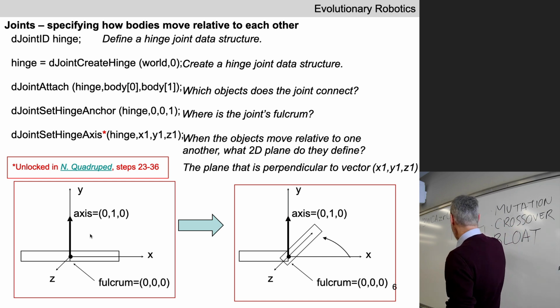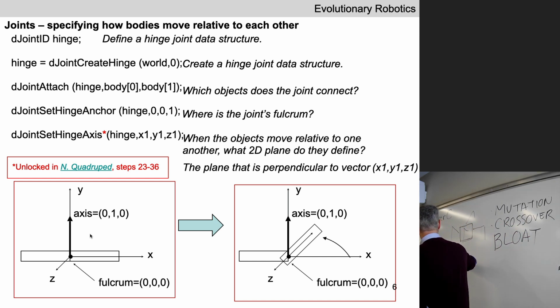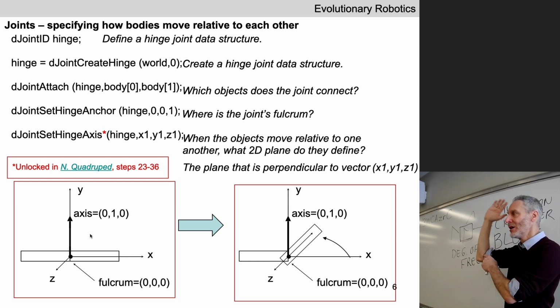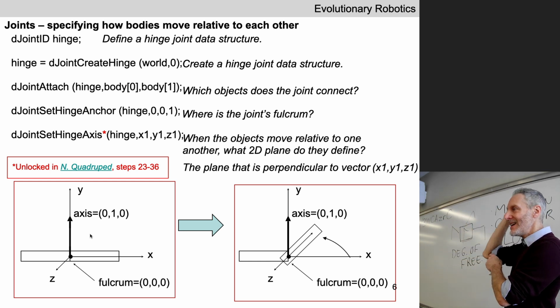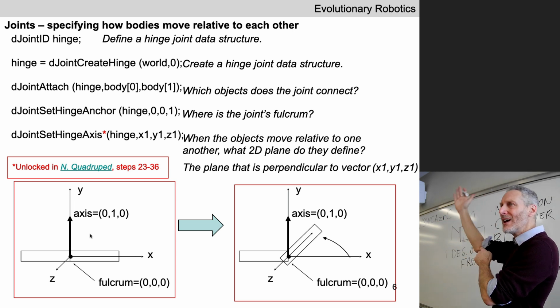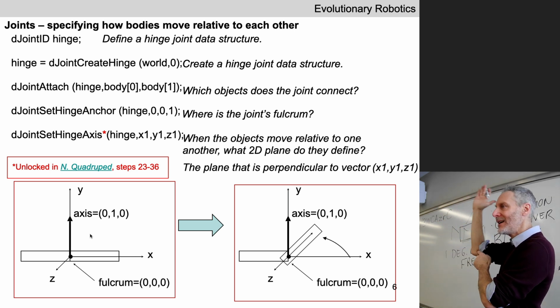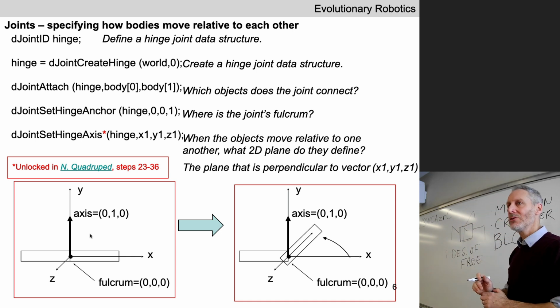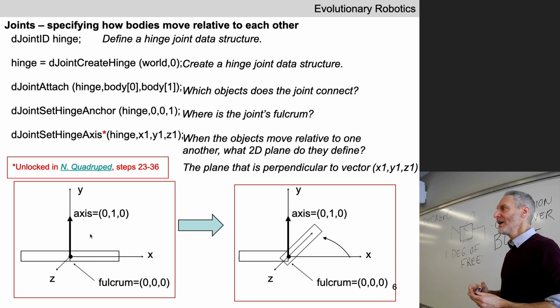In robotics and in mechanical engineering, we talk a lot about degrees of freedom. What is a degree of freedom? Well, let's go back to the simpler hinge joint for a moment. In a hinge joint, there is 1 degree of freedom, which again, you can kind of think of as the 2D plane through which these objects move. For any hinge joint, there is 1 and only 1 degree of freedom.